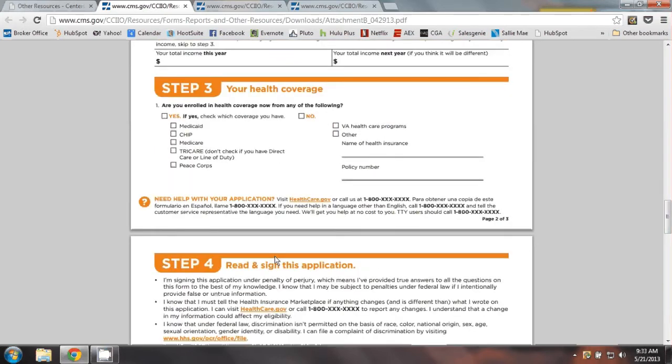Now, step 3, this is if you are enrolled in health coverage now from any of the following. This is basically letting them know your situation currently. Where do you have your health insurance from? So if you're participating in one of these other government programs, Medicaid, CHIP, Medicare, TRICARE, Peace Corps, VA, the Veterans Association for their health benefits. And then other is going to be where I would imagine a lot of you are going to fall. And this is going to be the box that you're going to want to check.